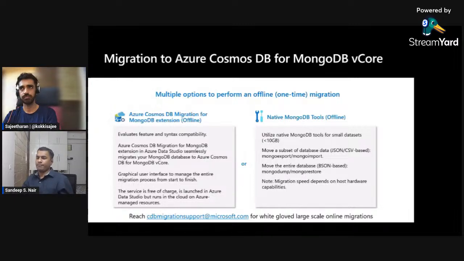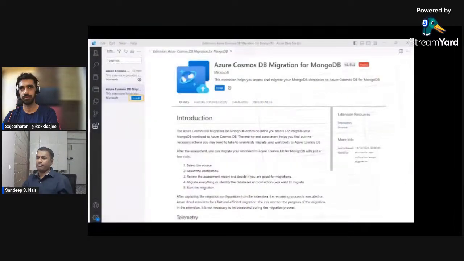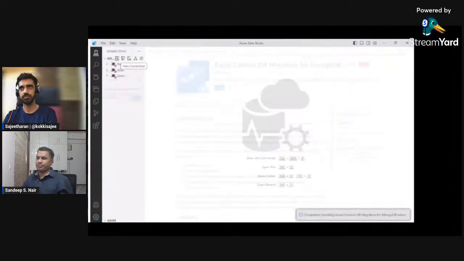So to get started, we install the extension in ADS by going to the marketplace. You can search for it using the Cosmos keyword and select the Azure Cosmos DB migration for MongoDB extension. Once you install this, it will install all the prerequisites and you should be ready to start using it.